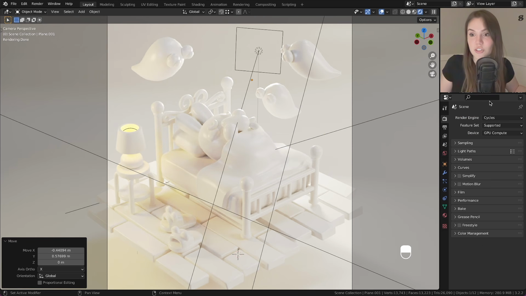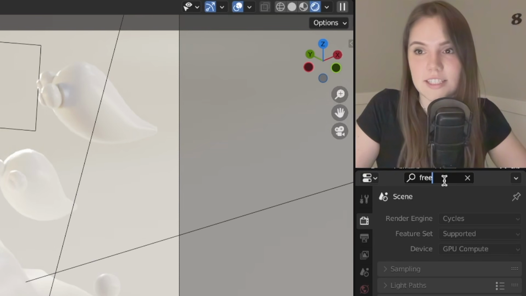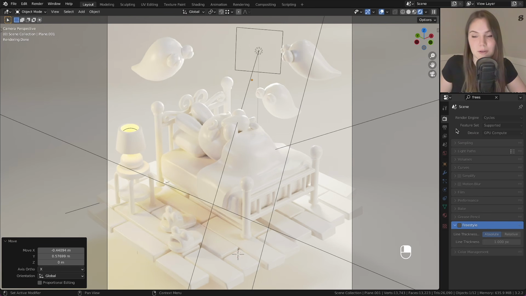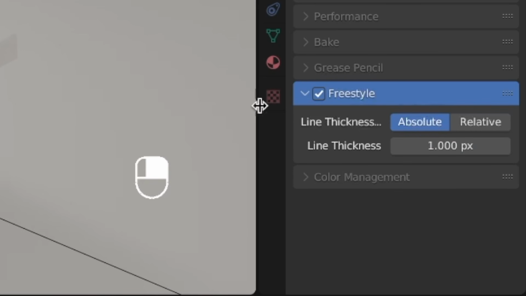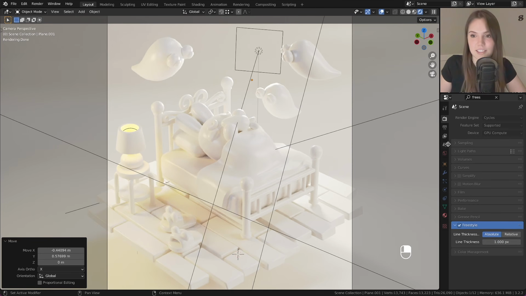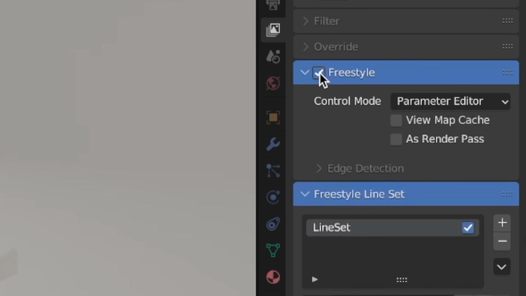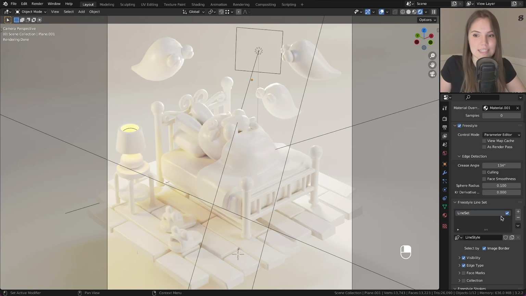To do that, I usually just search for freestyle edge, or you can just go to render properties. I enable freestyle edge right here. I don't change anything here. And then I go to layers and enable freestyle here. And this is where you're gonna set up all the freestyle edge style.